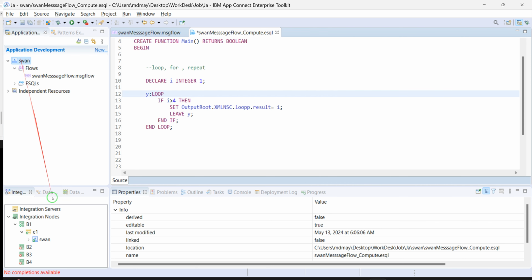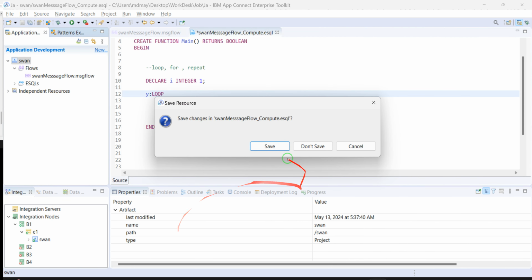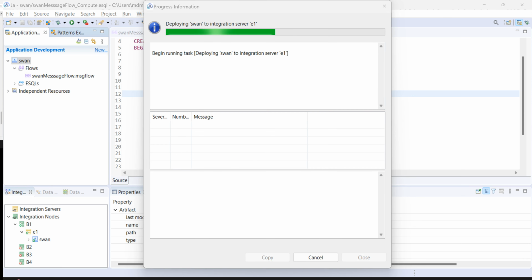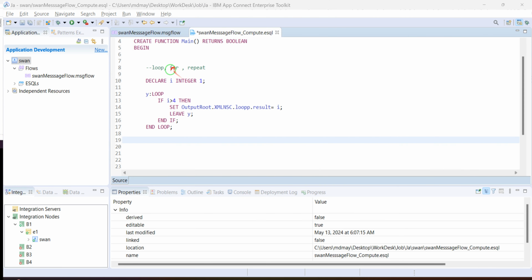Let's deploy our application. So let's write all of them and then test everything at the same time if we have enough time. Let's write repeat first.